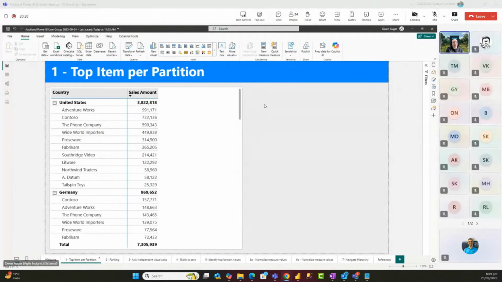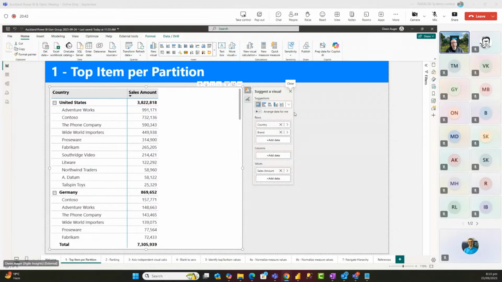Let's start with a scenario. I'll just give an example to motivate us to begin exploring these window functions. Let's suppose we've created a simple visual, a matrix here, which is showing us sales by country and brand. So sales amount, just our basic sales revenue measure.